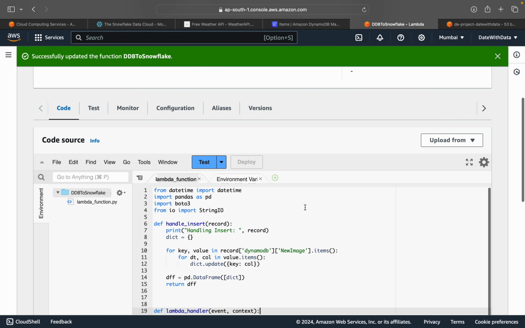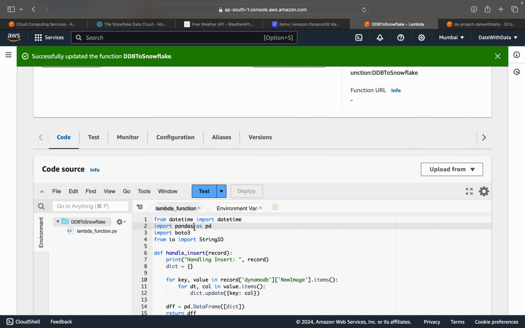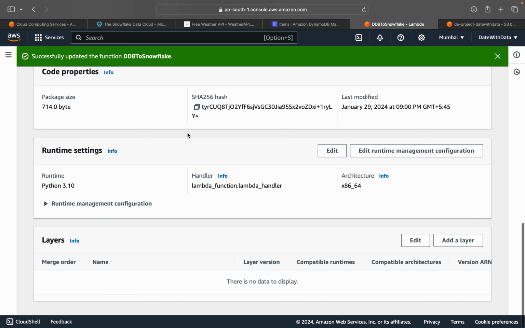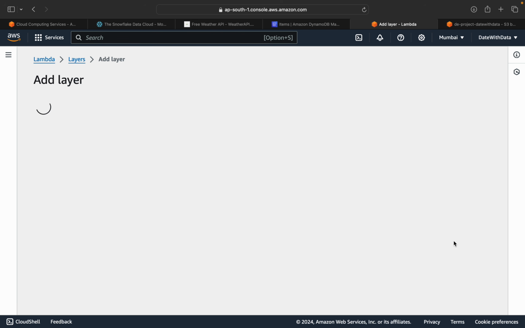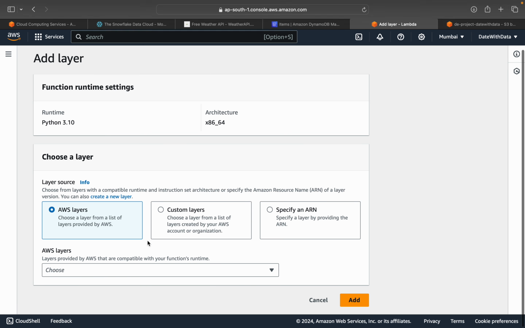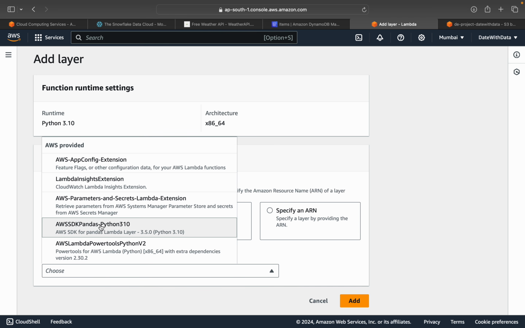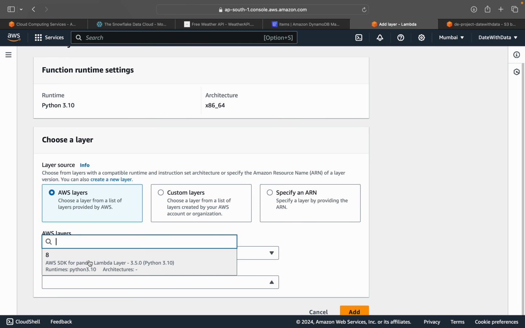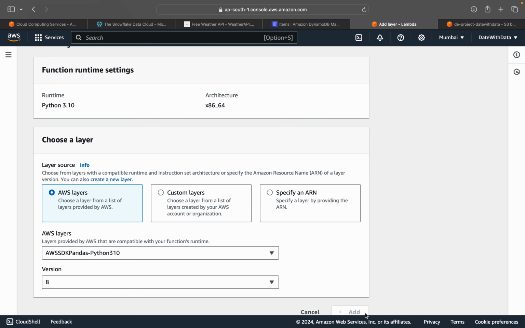Now, since pandas does not come pre-installed, we need to add a layer. Add a layer. Now, same as before, we can make use of the pandas SDK. Click on add.